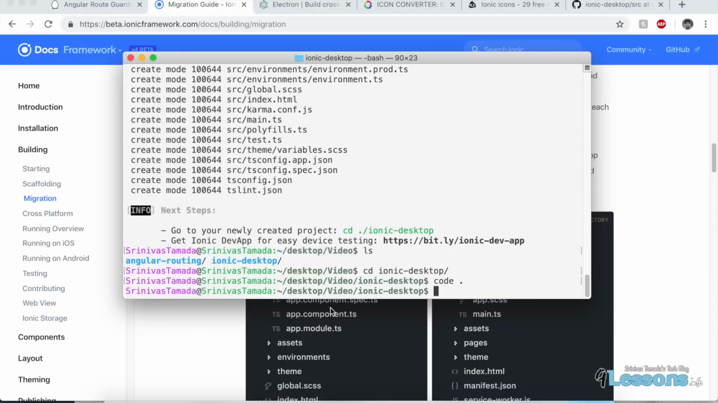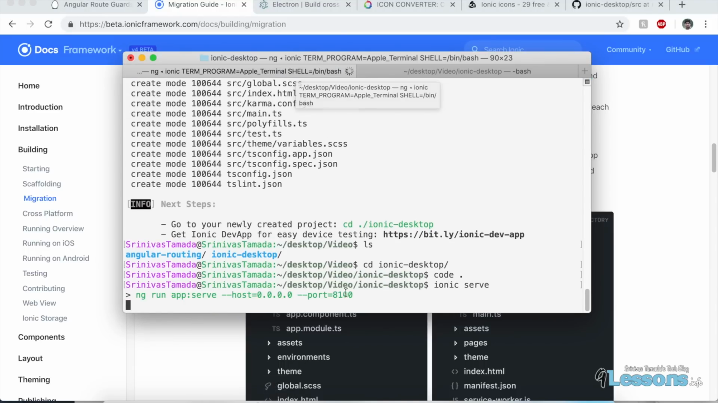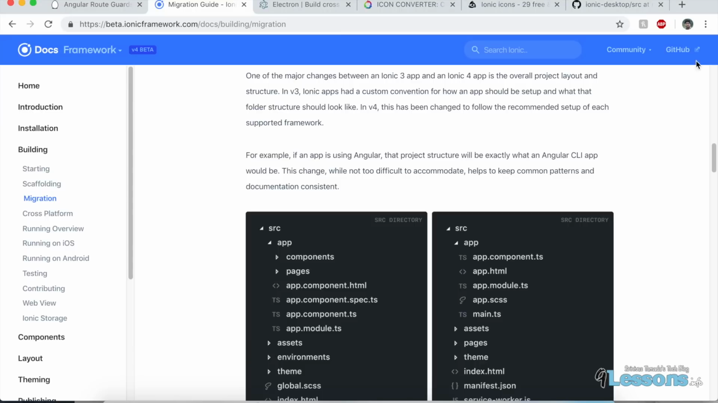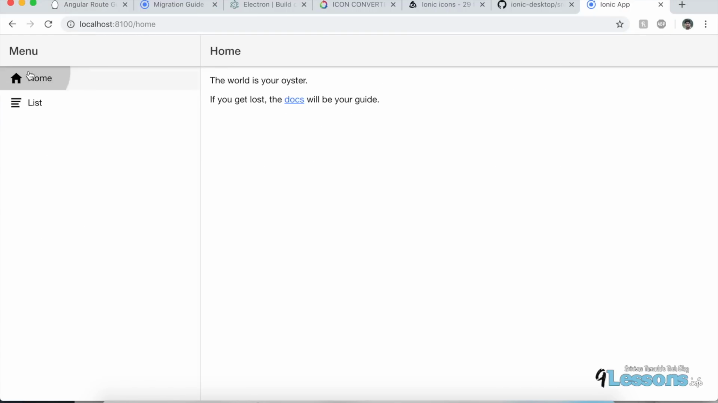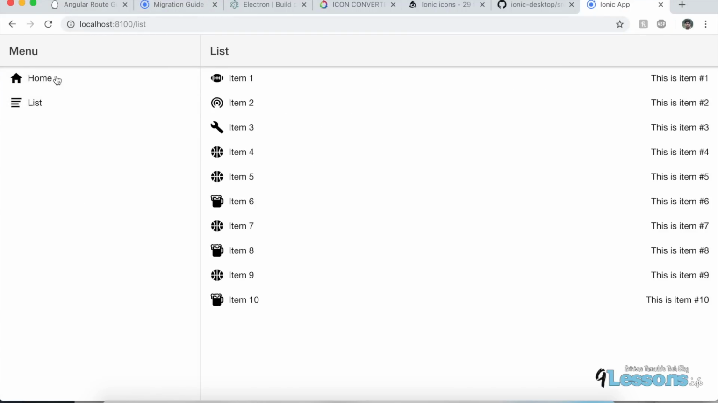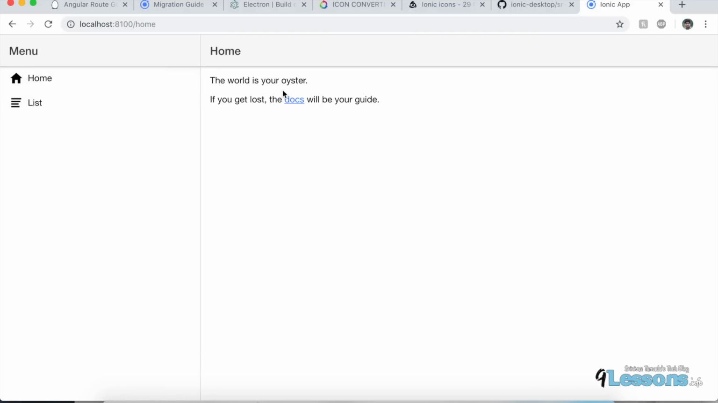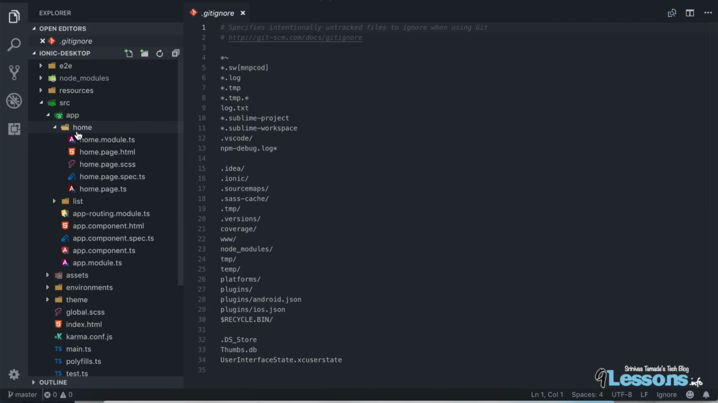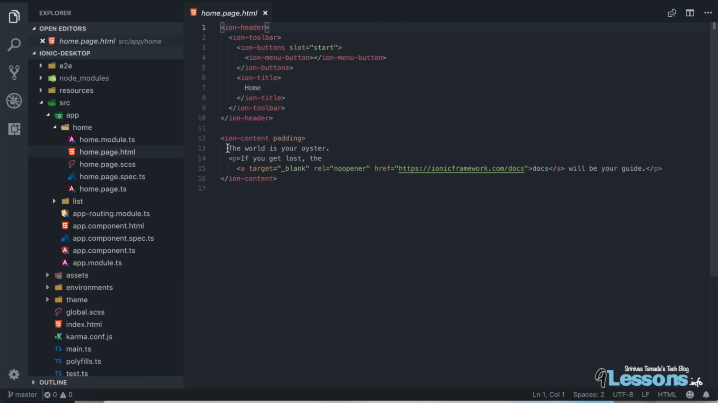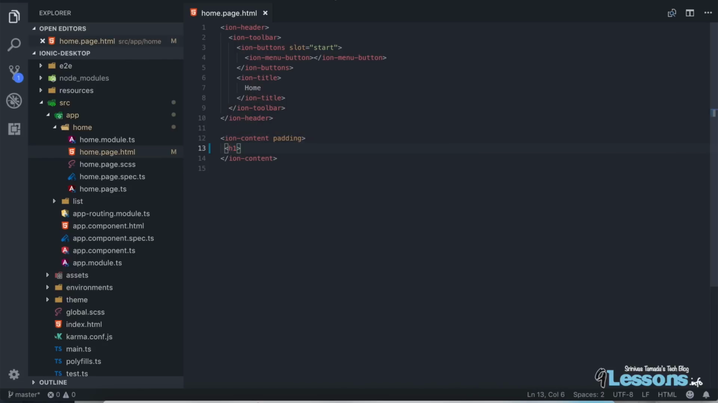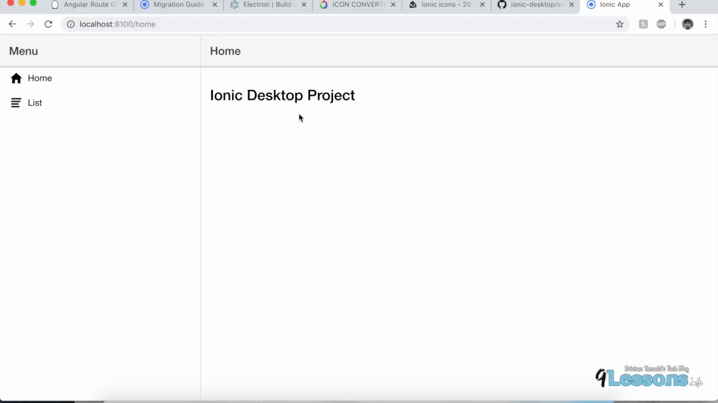Now I'm going to launch this project. Let's see, ionic serve. Yeah, it's running on port 8100. This is the project right now. There are two pages. I'm not going to add anything, I'm just going to modify a few things, like the home page, changing the content to an h1. You can refresh it and you can see the new updates.